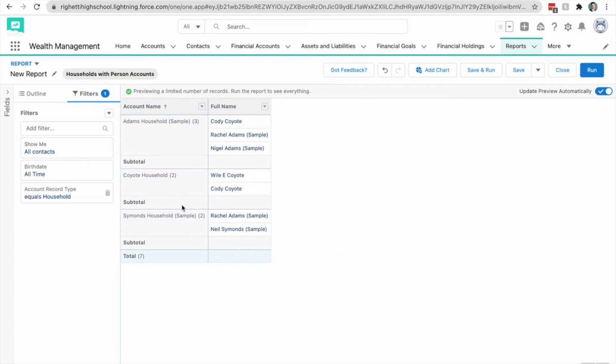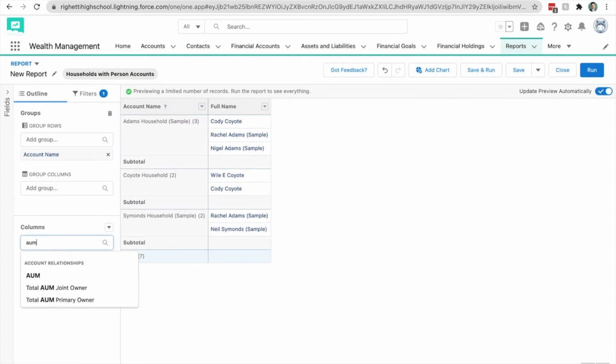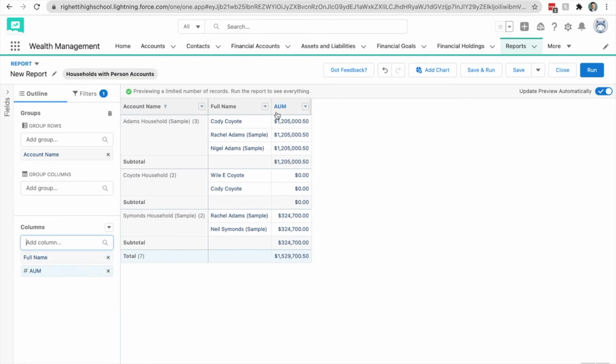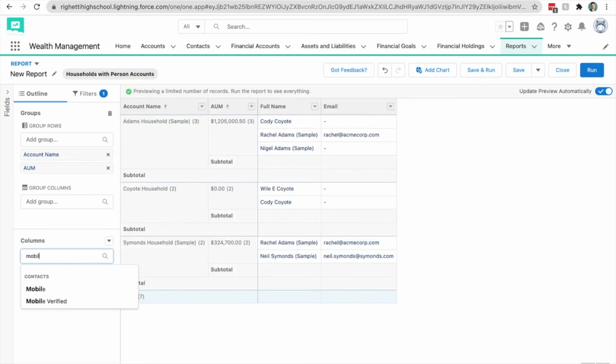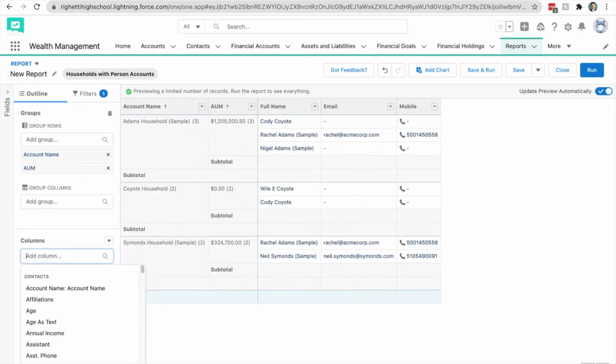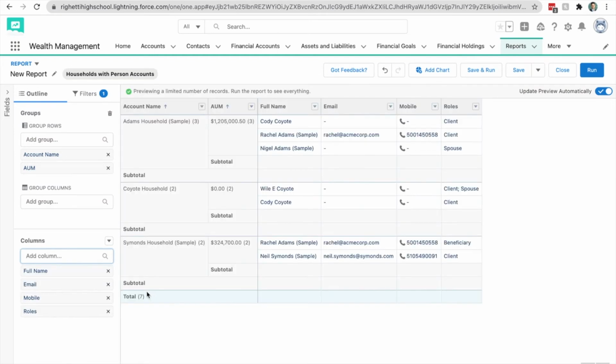All right, so now we have a list of our households with their household members. The next thing I want to see is the AUM for the household. So under this account relationships section that has all of the household data, I'm simply going to click AUM. I'm going to drag this over here, and that shows the total AUM for the Adams household. As you can see, 1.2 million. Now, I'd also like to include a few contact data points like email and mobile phone, and also the role that the person has in the household. All right, let's go ahead and save this.